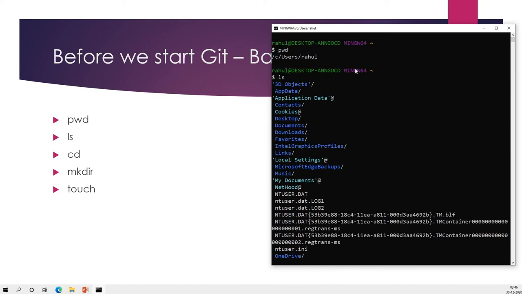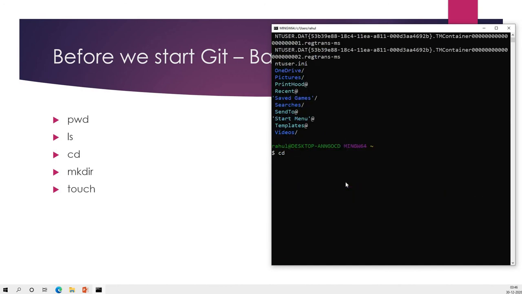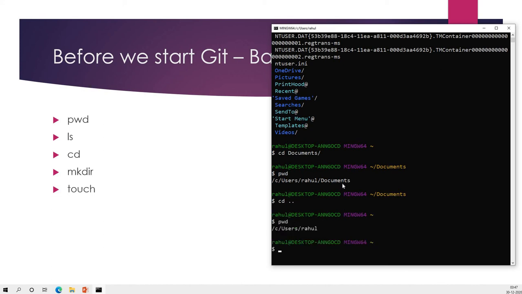Now in my current location, I have a folder, say documents, and if I want to get inside that documents folder, all I have to do is run this command, cd documents. And if you check the working directory now, it is changed to documents. Now in order to go back to the previous directory, all I have to do is run this command, cd .., in order to go back to the previous directory.